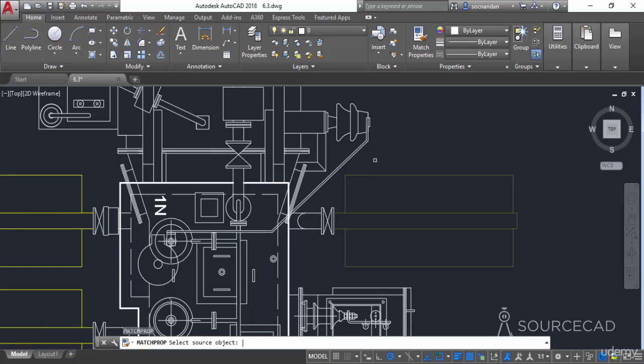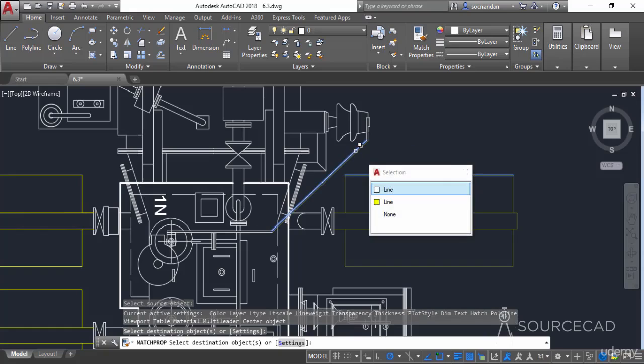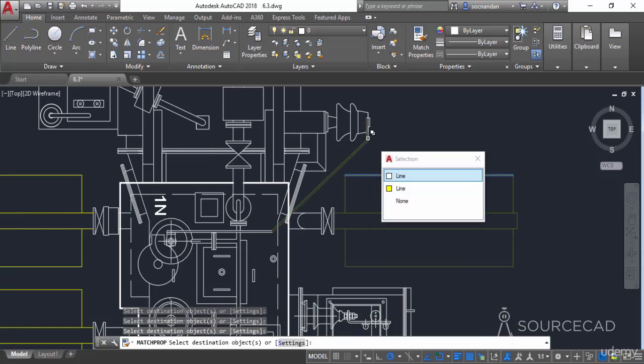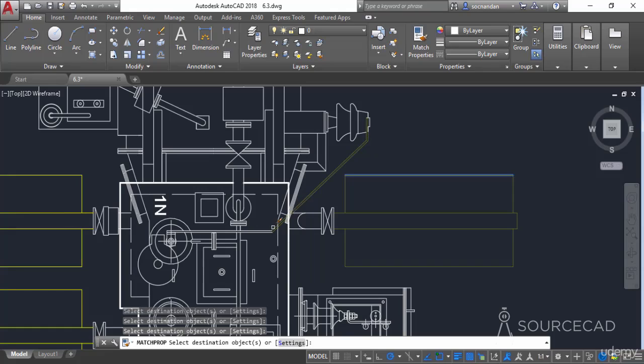Now press enter. Now select the source object, which is this one obviously. Now select the destination object and click on the destination object, and the properties will get applied on those objects. Simply go on and click on those objects and the properties will be applied just like this. Press enter when you want to exit the command.